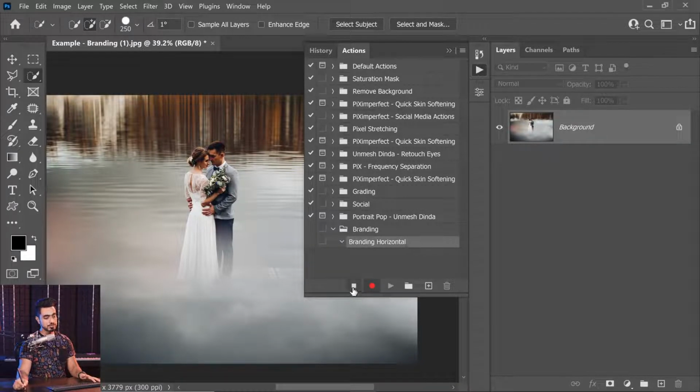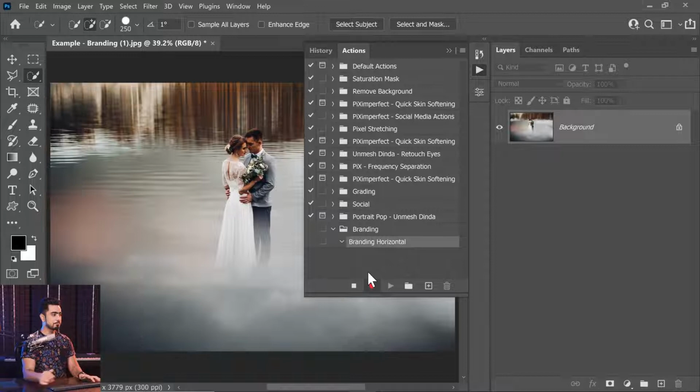If you want to take a break, you can just click on the stop and just select the last step and start recording from there. But try not to do that.